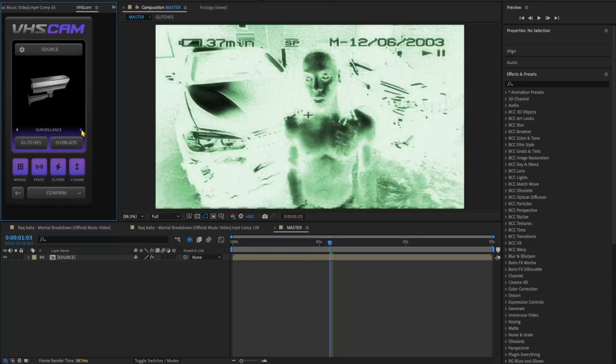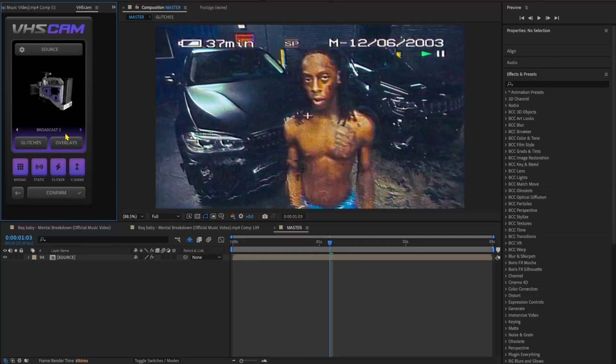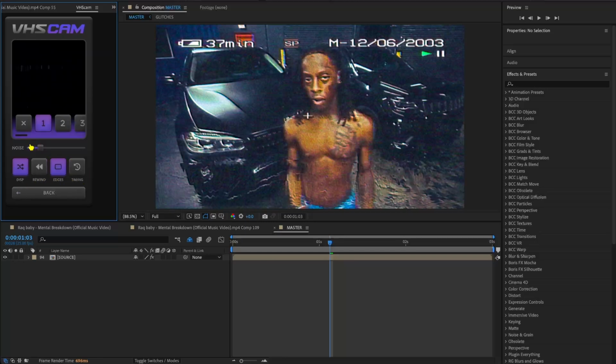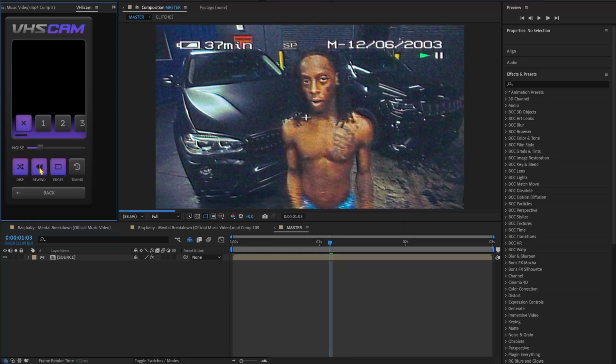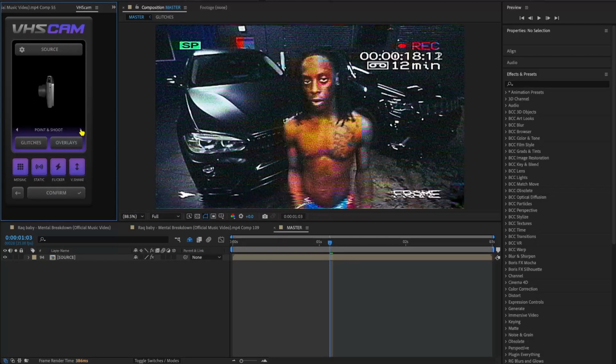So like I said, it's cool. It comes with different types of cameras, and you can't go wrong with it. The mosaic, static, flicker, V-shake. It has glitches. You could even do the rewind effect. You can also change the overlays, or you can take them off. But yeah, cool plugin though, man.